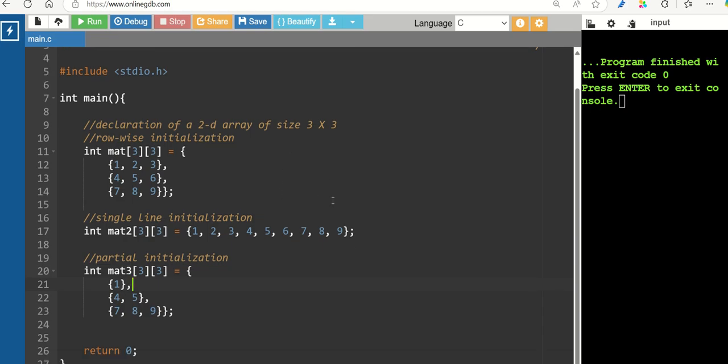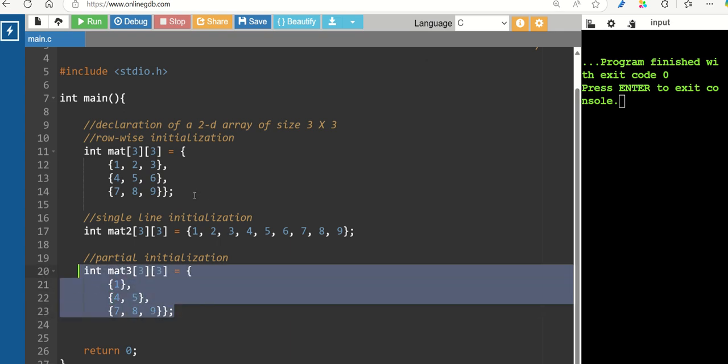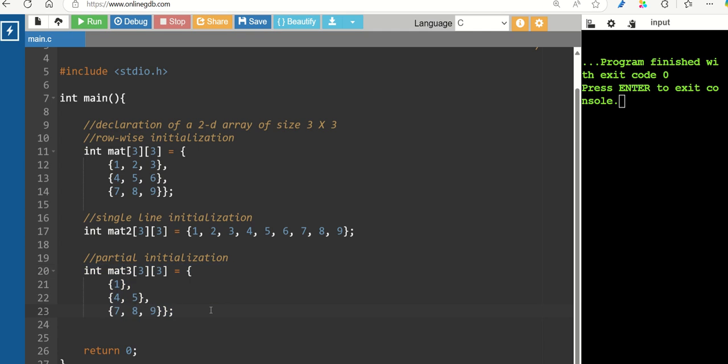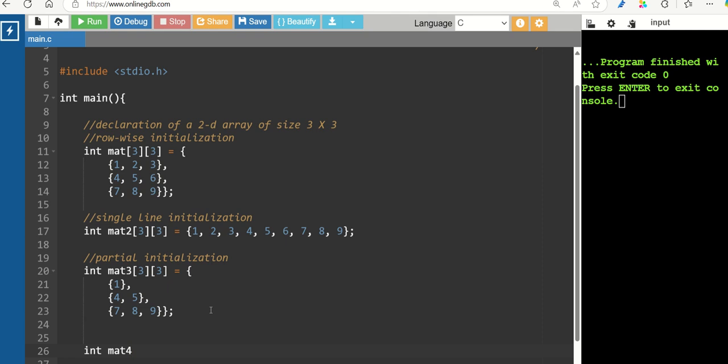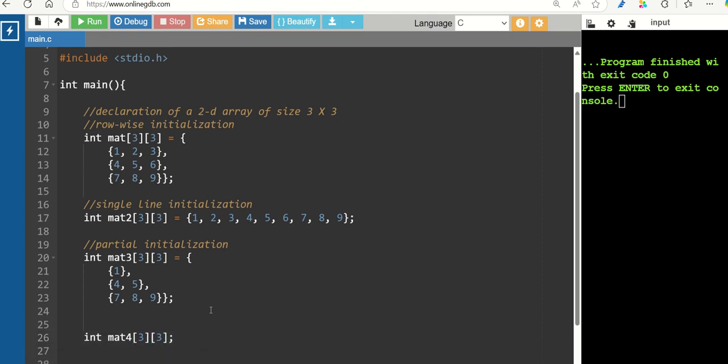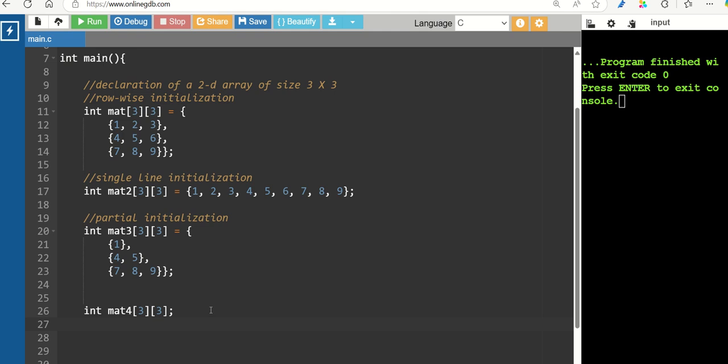Now suppose I want to take input. Let me come up with another matrix, matrix 4. What will be the dimension? We have dimension 3 by 3. So I've done the declaration here. Now let us take input.